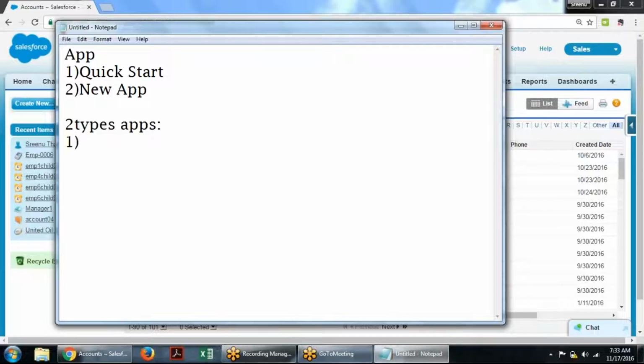What is the first one? Console and the other one, custom. Okay, custom app as well as console app. So what is the property of console? What is the beauty of console? Console can open many tabs at the same time, and in custom you can only access one tab at a time.